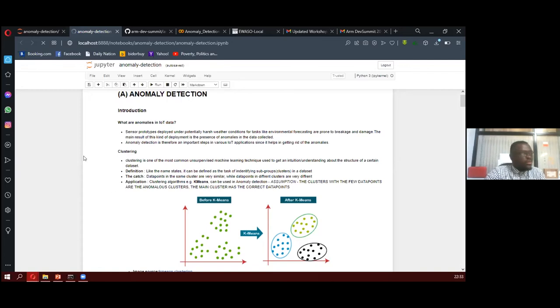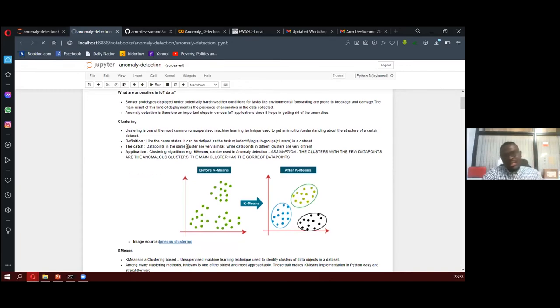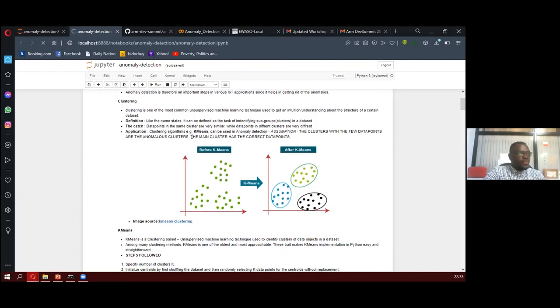Anomaly detection is a very important step. Clustering is an unsupervised machine learning technique that can be used to get an intuition or understanding of the data that has been collected. Say you have a very large data set, you might use clustering to get a rough idea about the data if you are not the one who collected it. Like the name states, it's just clustering the data points into subgroups. Data points in the same cluster are very similar, but different clusters have different data points.